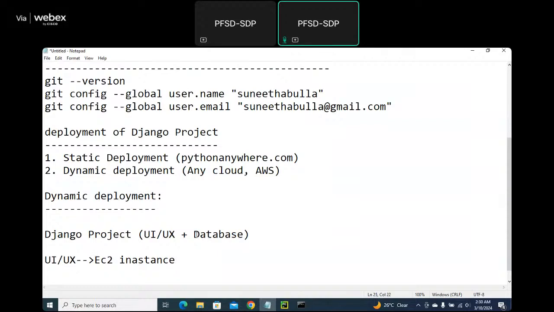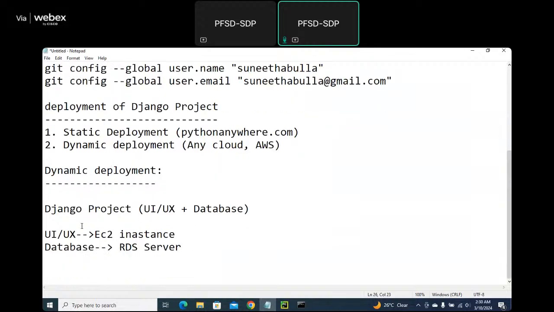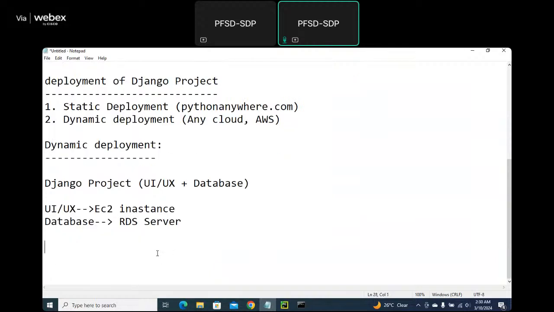and for database connection and database software purposes, we are going to use the RDS server. So for UI/UX deployment we use the EC2 instance, and at the same time for database usage we use the RDS server. Now we are going to discuss the step by step procedure.